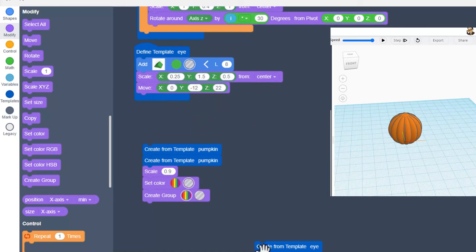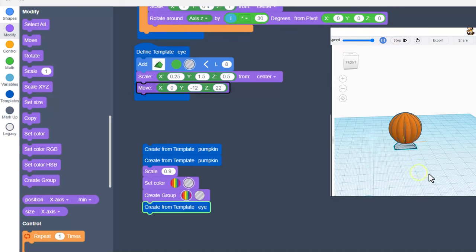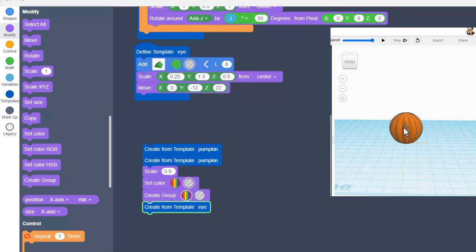Now to actually use and test our eyeball, we need to put it in our pumpkin project. I also don't want it in the middle. Right now I'm going to hit play just to show you this. Here comes our pumpkin. There's the shell, and check it out, there would be an eyeball in the middle.